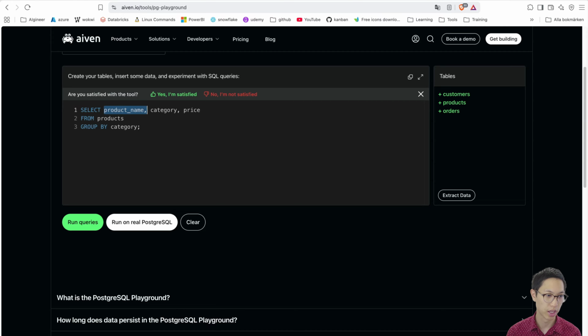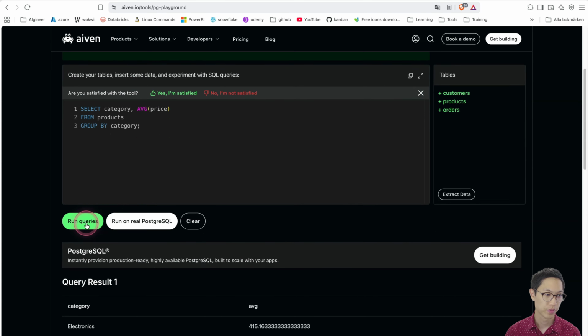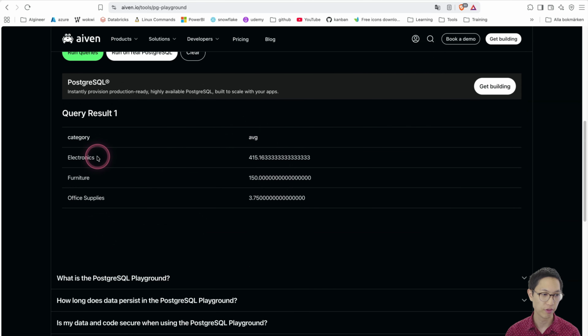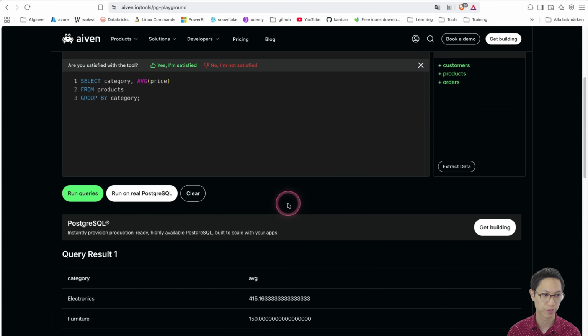And what do I pick? I pick out the category and I pick out the price. I need to use an aggregation function. For example, I can pick average, so AVG of price. So that will calculate the average of each of these categories. So you can see electronics, the average of those were this much, furniture this much, office supplies this much.